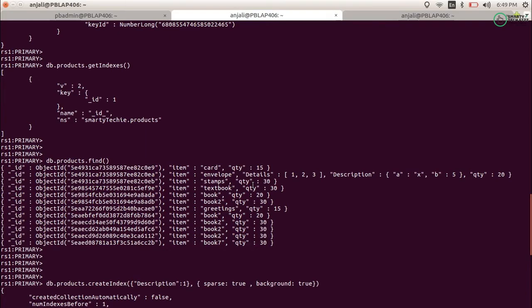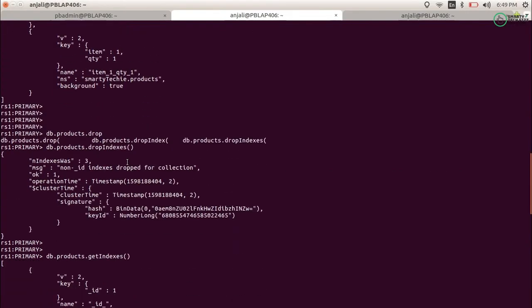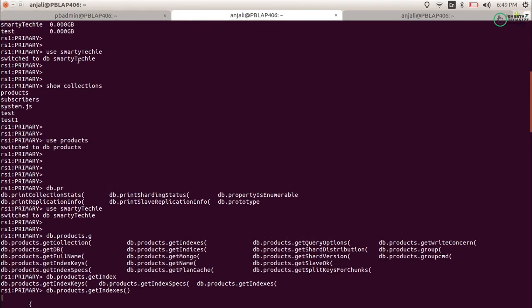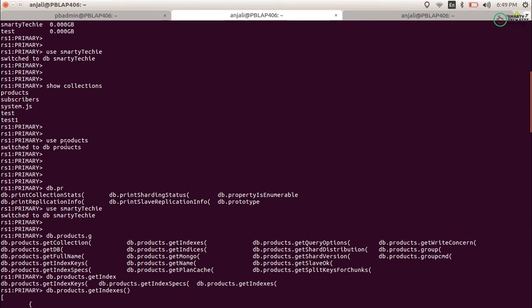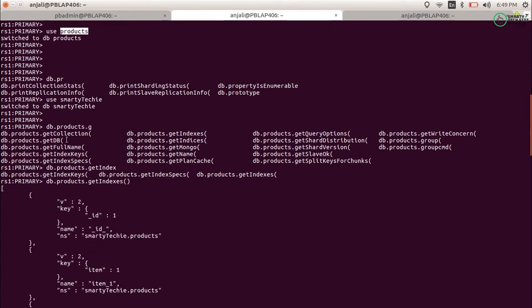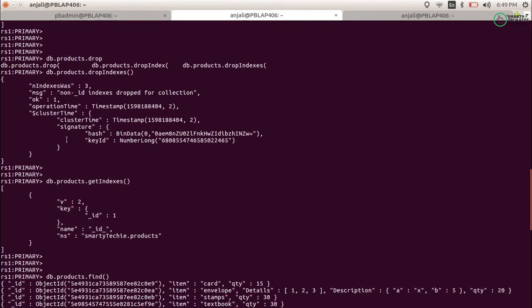So let's get started. I have a database called Smarty Techie, which I used in my previous videos, and in that database I have a collection, and I want to create an index on this collection on certain fields. How can I create it, what are the different indexes we have in MongoDB, and when can we use them? We will see all these things in the next few parts, but today is only for the sparse index and the background indexes. So let's see how we can use it.